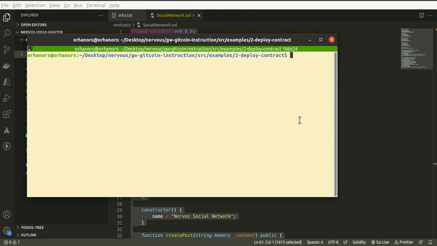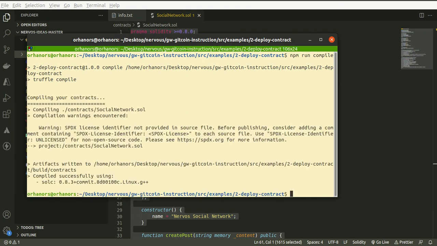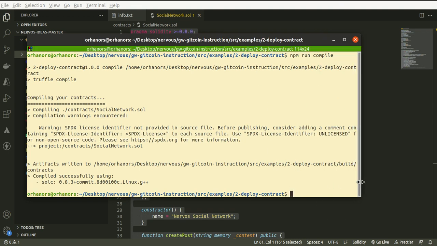I'm going to compile this first, so I will say npm run compile. This will compile and generate a JSON file to deploy our contract. Alright, we successfully compiled our smart contract. So right now we are ready to deploy our smart contract to the Polyjuice network.